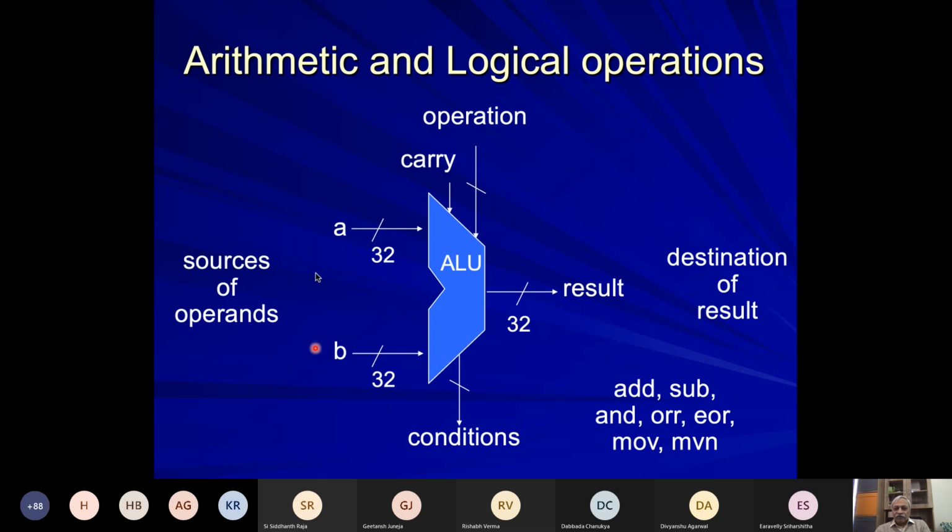Operands will come from the operand fields. They'll come from either the register file or constants as specified by various fields of the operand.